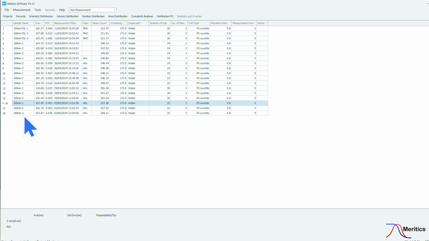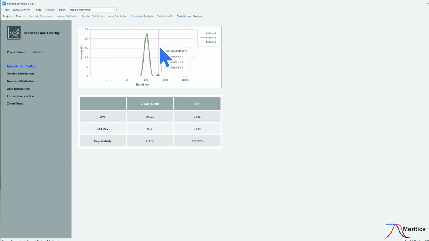I'm going to Control Shift and select all three, and then you have this further tab called Statistics and Overlay. You can see that we've got a beautiful alignment between the three separate measurements that we've performed for this sample. We've got a Z average of 107.22, and we've got good repeatability between the results with a low standard deviation.